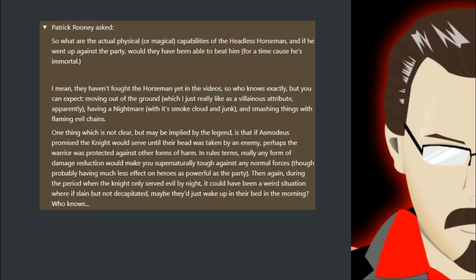One thing which is not clear but may be implied by the legend is that if Asmodeus promised the knight would serve until their head was taken by an enemy, perhaps the warrior was protected against other forms of harm. In rules terms, really any form of damage reduction would make you supernaturally tough against any normal forces, though probably having less effect on heroes as powerful as the party. Then again, during the period when the knight only served evil by night, it could have been a weird situation where, if slain but not decapitated, maybe they'd just wake up in their bed in the morning?